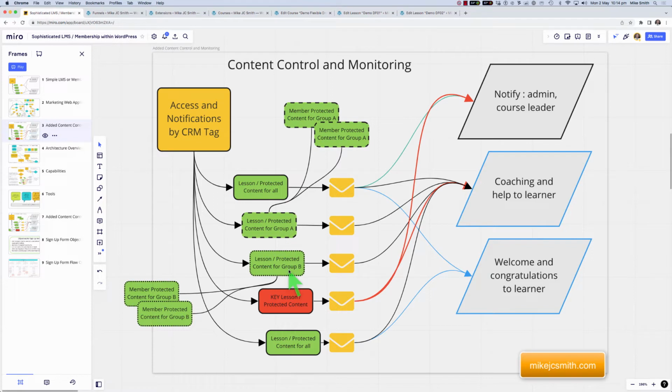So we're really looking for ultimate flexibility here. It could be, for example, that someone is going through this course but they're not able to access this particular lesson here because they're defined as group B, for example. So they'll go from the first lesson to this lesson. They won't even know about this lesson.